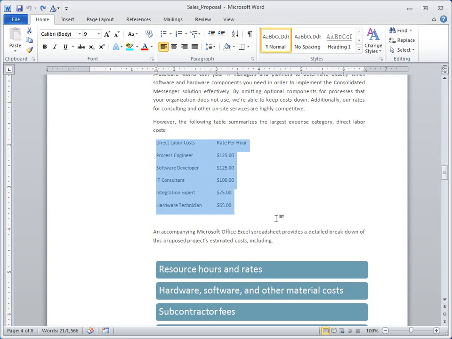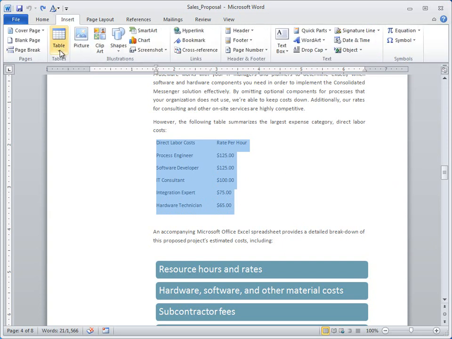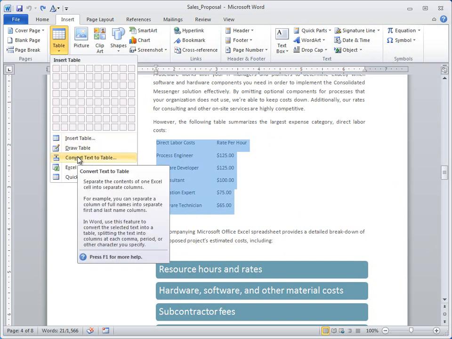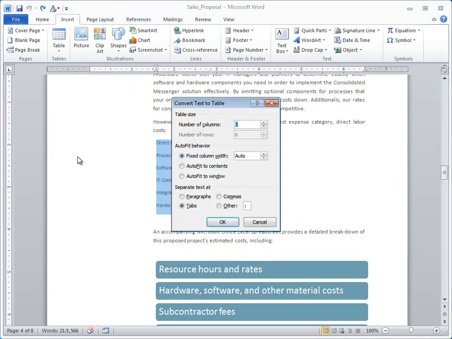So I've selected all this text, and I want to go up here to the Insert menu, and I'm going to click the drop-down list under the Table button, and I'm going to choose Convert Text to Table. So when I select that, it pops up the Convert Text to Table dialog.